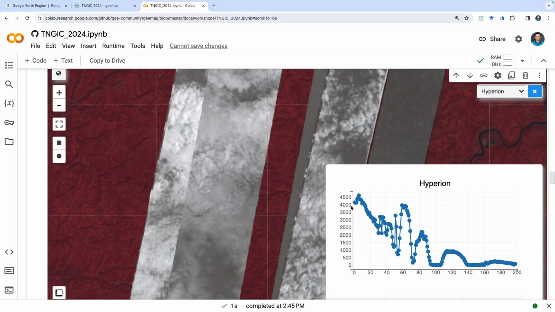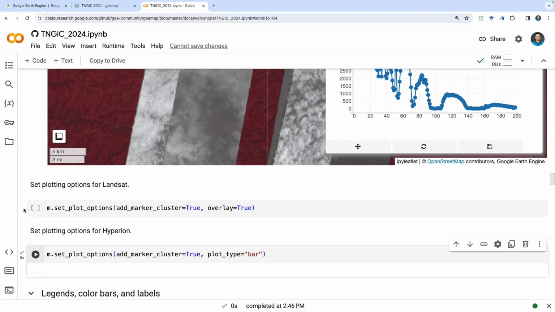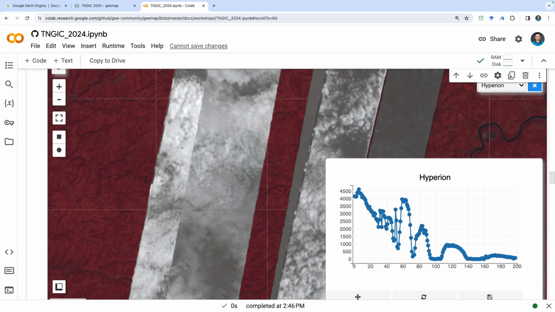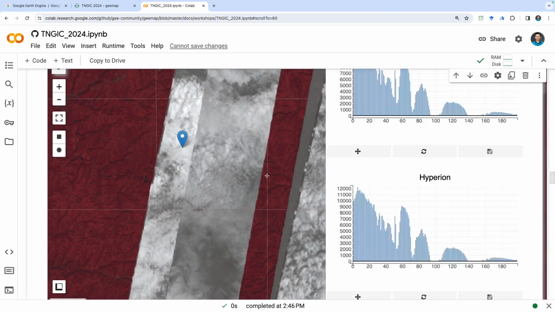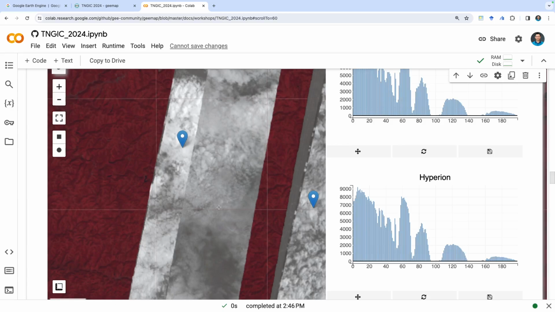Because it has over 200 spectral bands, it's much denser, so you're going to see all the points. And you can also customize the plot, right? If the color is not something that you want, you can, for example, run this one. Let me run the next one. You can add the marker cluster and also change the plot to a bar chart. If I run this one again, you see now I have the bar chart rather than the point.